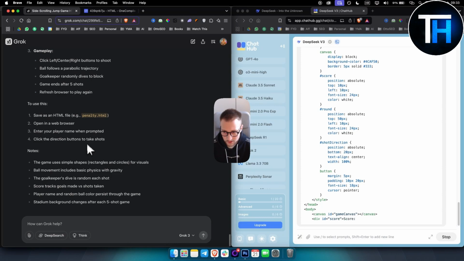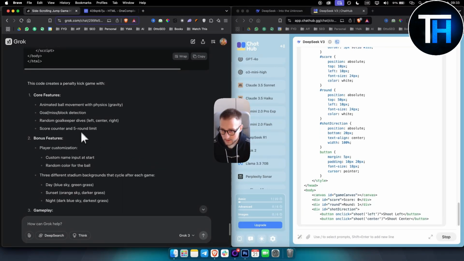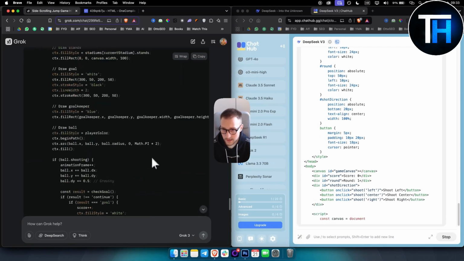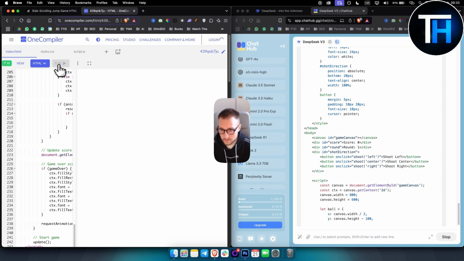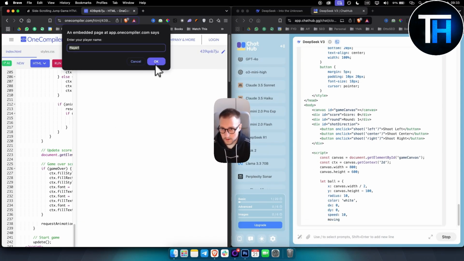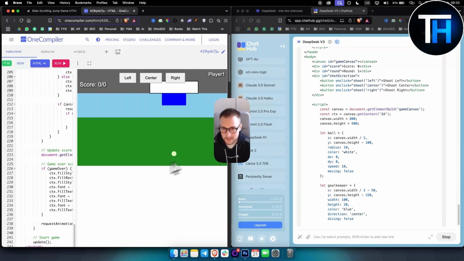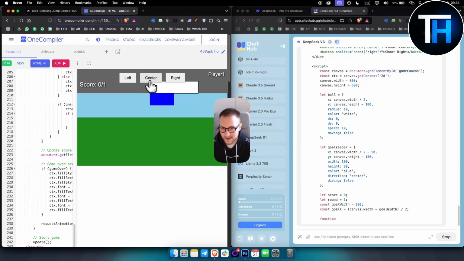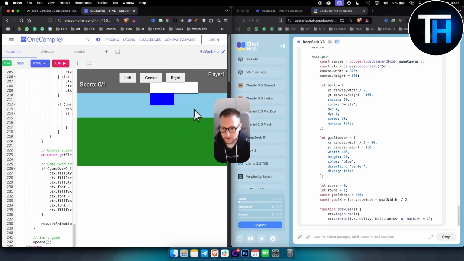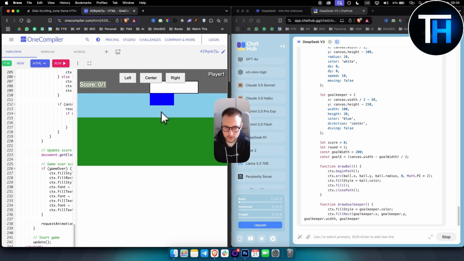So guys, Grok is basically done. As you can see, animated ball movement, gravity. Okay, so let's copy this and let's paste it here. Okay, enter your player name, player 1. And as you can see, this is how it looks like. So obviously it doesn't look that great, right? However, yeah, it does the job done, I guess, in terms of the penalty shootout game.